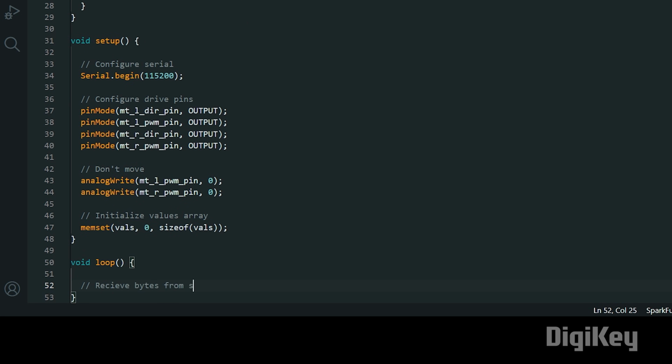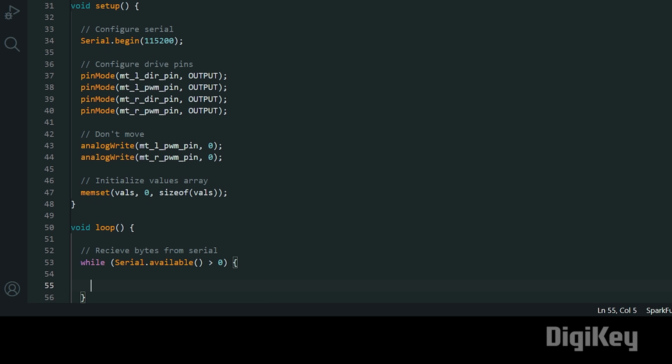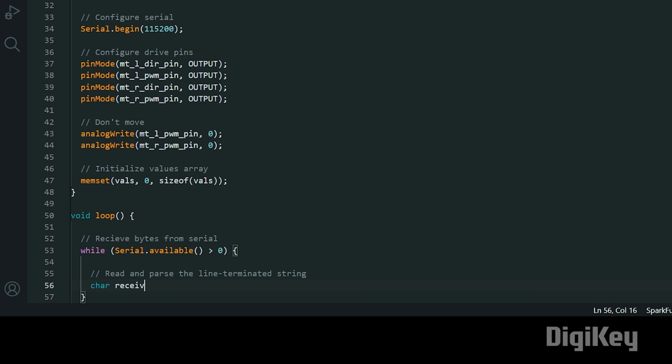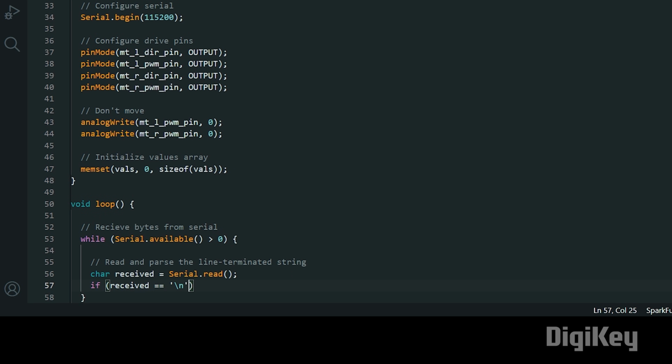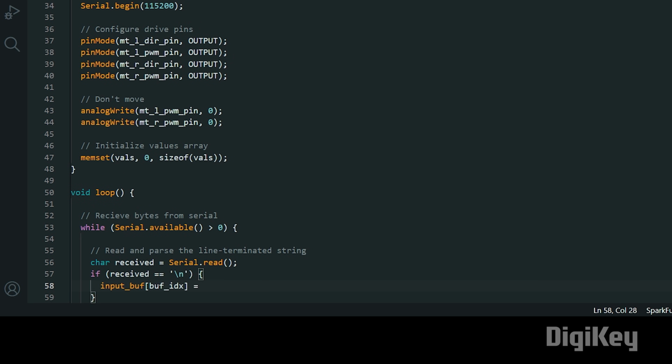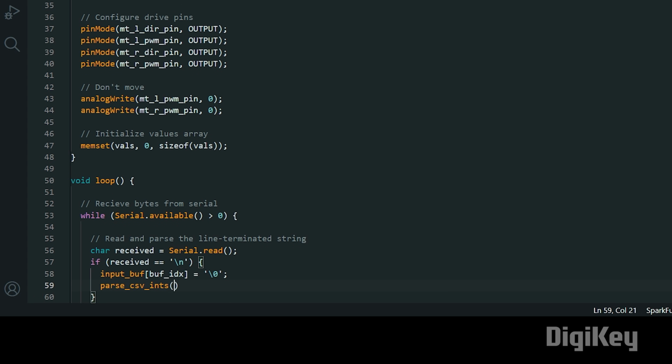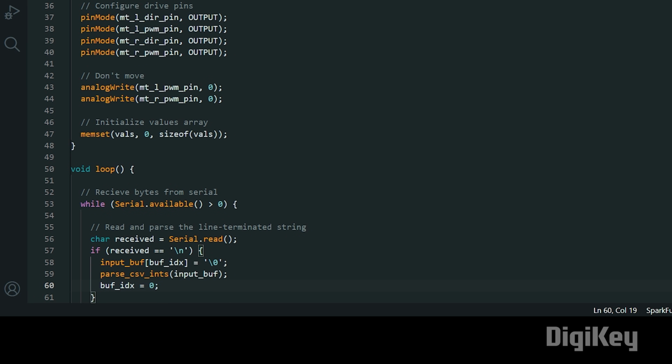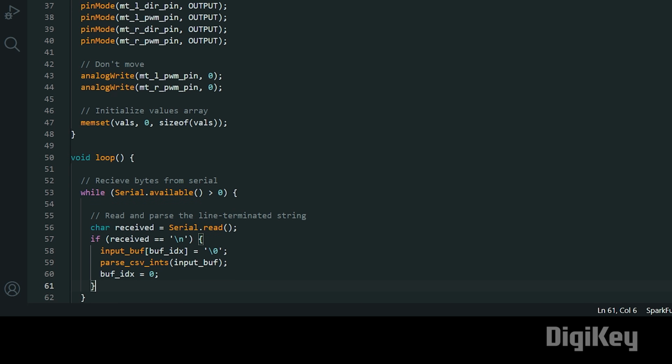In loop, we won't do anything unless we receive some bytes over the serial port. Then we will read in 1 byte at a time from the serial port. If any character is equal to that new line character, we will set wherever the index is in that input buffer to the null character, so we know it's a complete string. Then we will call that parse CSV ints function we just wrote, pass it in that buffer, and reset the buffer index back to 0.